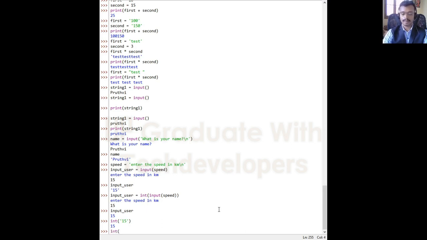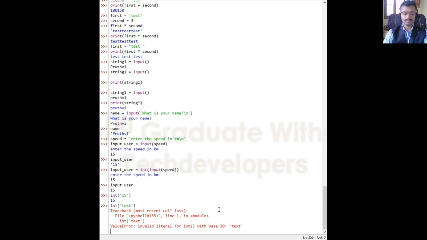Suppose if I use any word, for example text, and if I try to convert, the interpreter will throw an error. It says invalid literal for int. So valid literal is the string value which consists of the digits from 0 to 9. A to Z are nothing but the letters or alphabets. 0 to 9 are nothing but the digits. Okay, the valid literal to convert from string to integer is nothing but from 0 to 9.